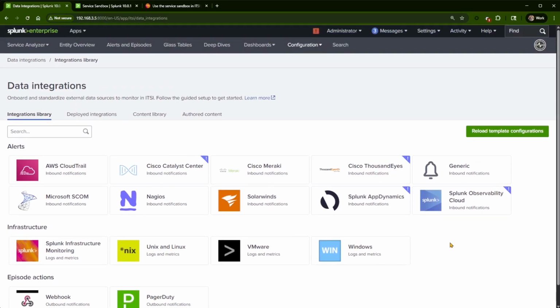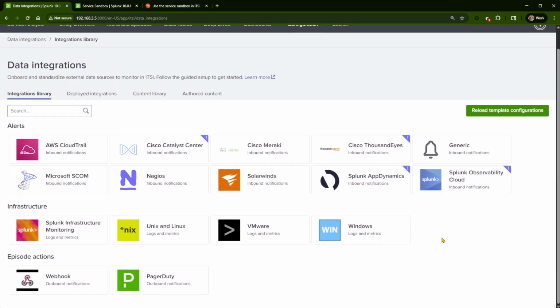Now I will say, out of the box, when you download IT Service Intelligence or IT Essentials Work, there is a Splunk content pack that you will also need to download. I have covered this in previous videos, how to install that as well. It's as simple as installing IT Essentials Work or IT Service Intelligence. You stop Splunk, untar the package, and restart Splunk.